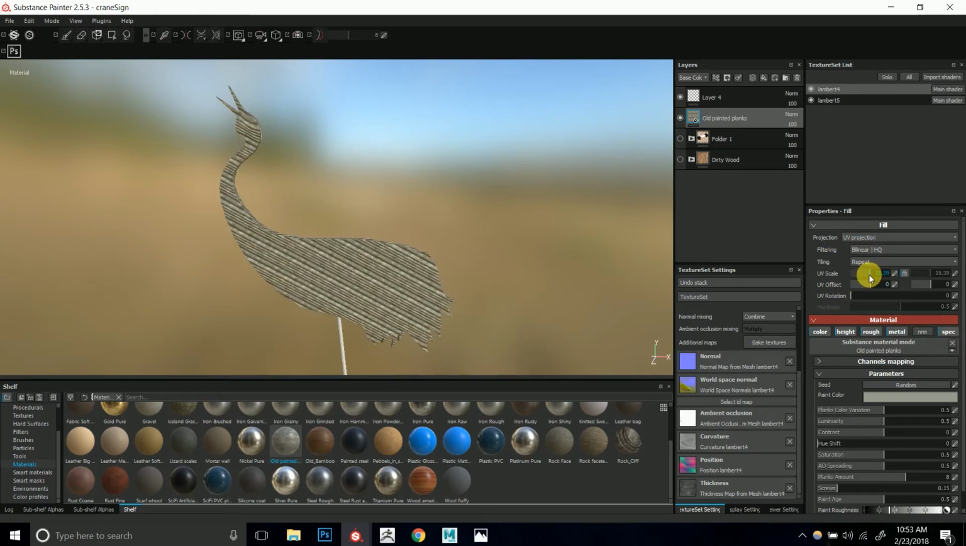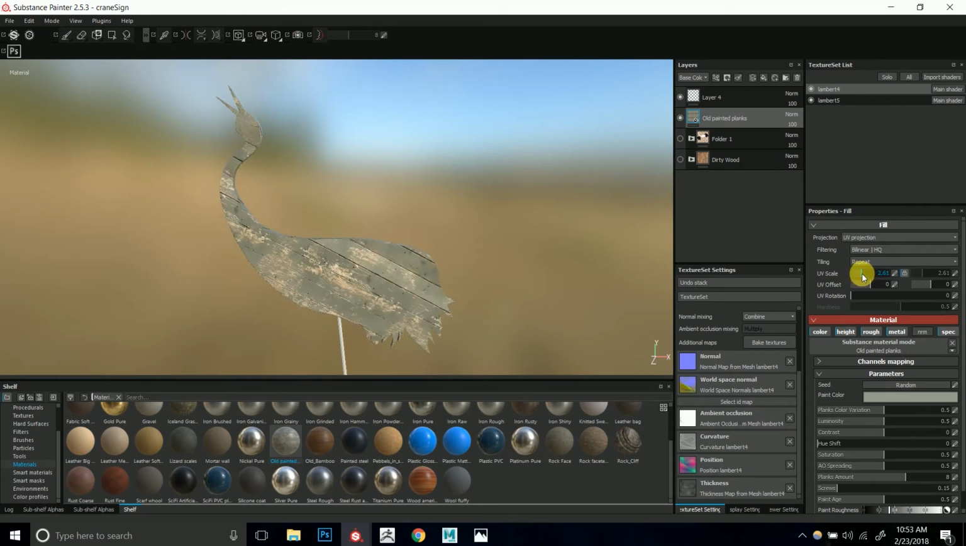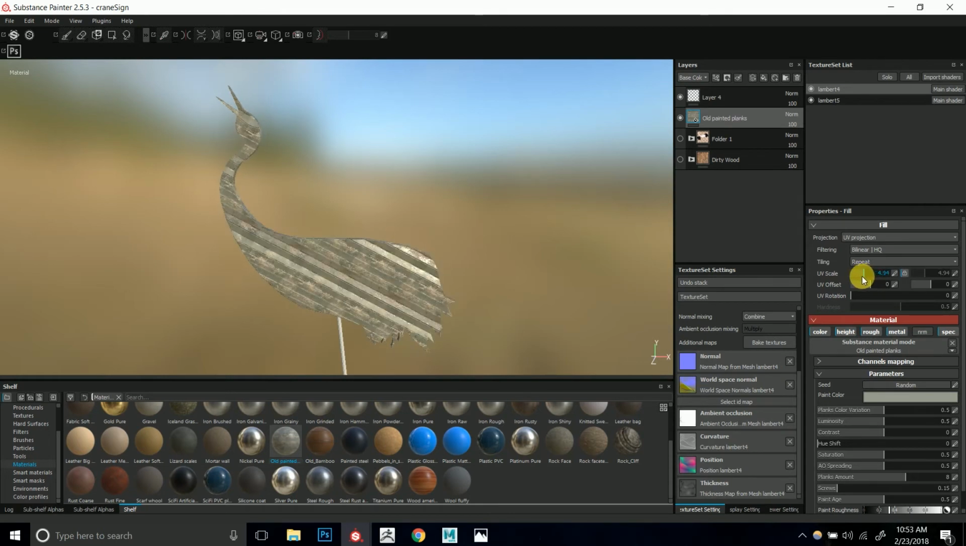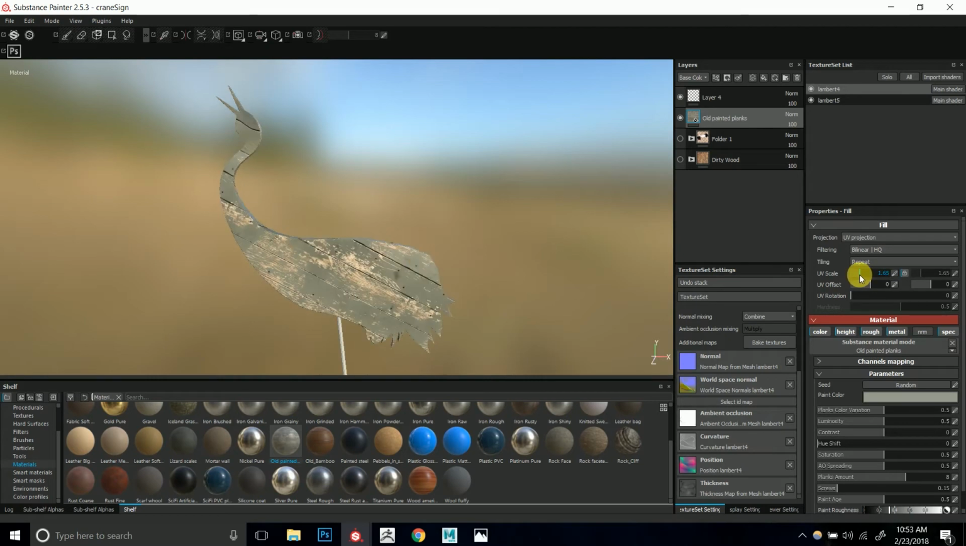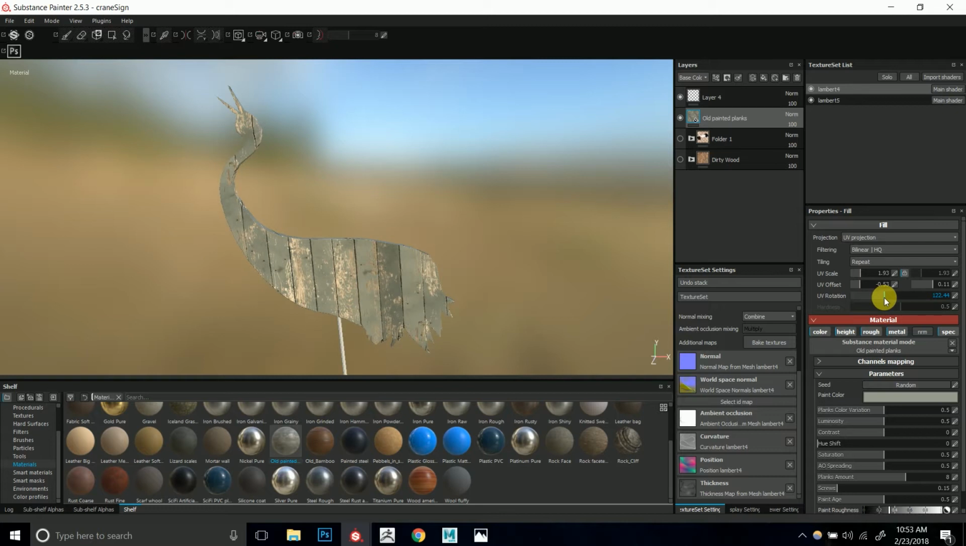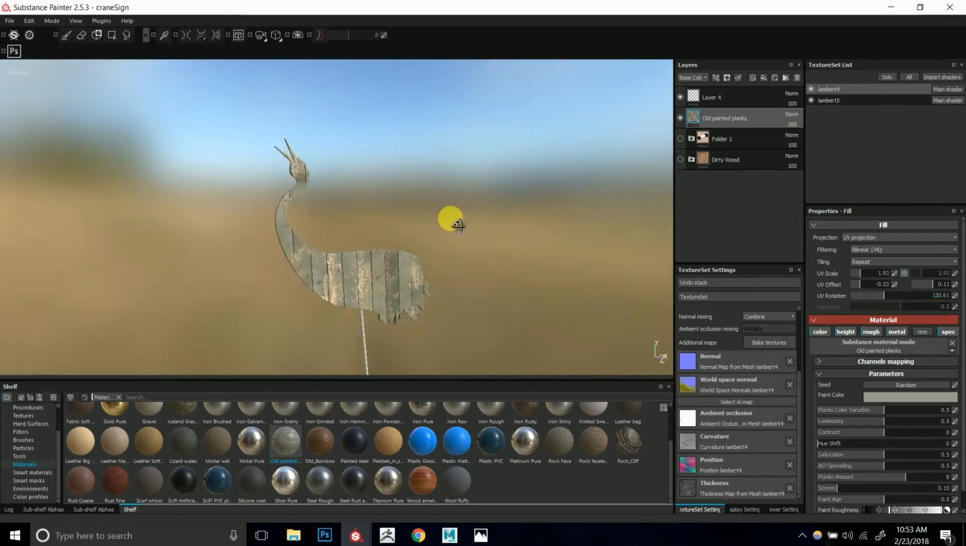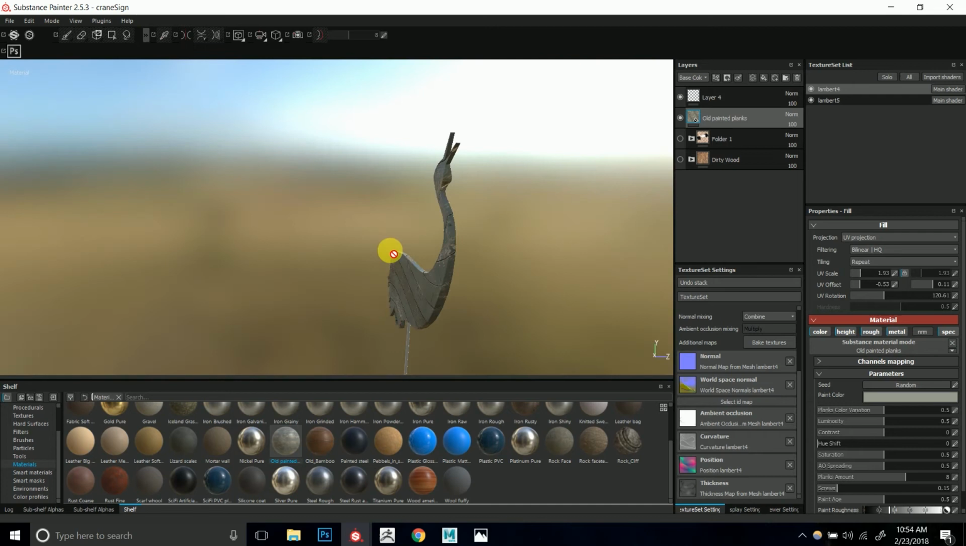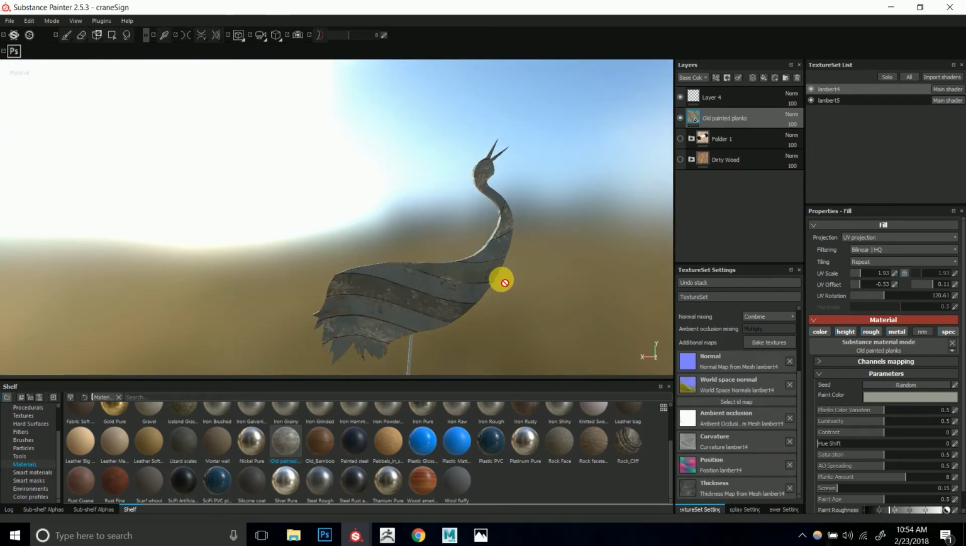Your scale, so you can make these planks bigger or smaller. I want them about, say, here. And then offset: this material is pretty long, a pretty big material, and so you can move it along the axes, like if you don't like this or you think this is better. Rotation is rotating it, so that will be good for me because I want it to be like this vertical sign, right?